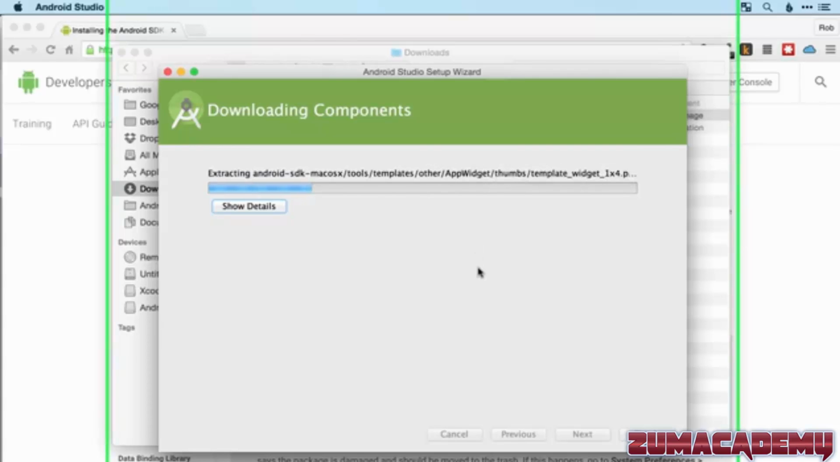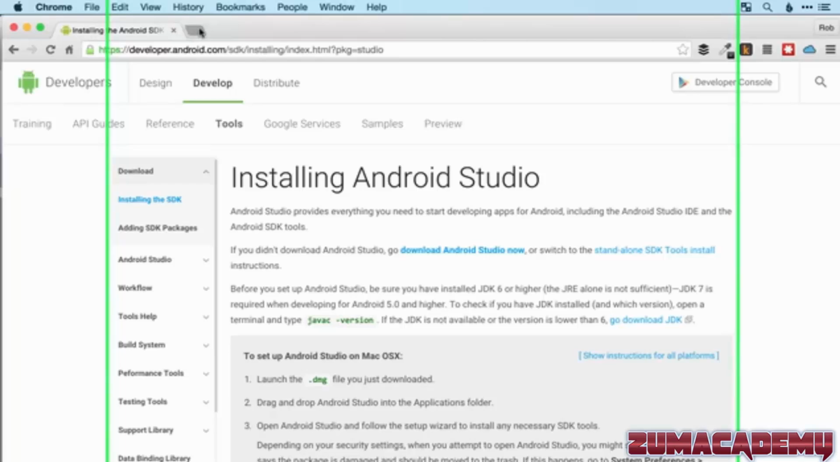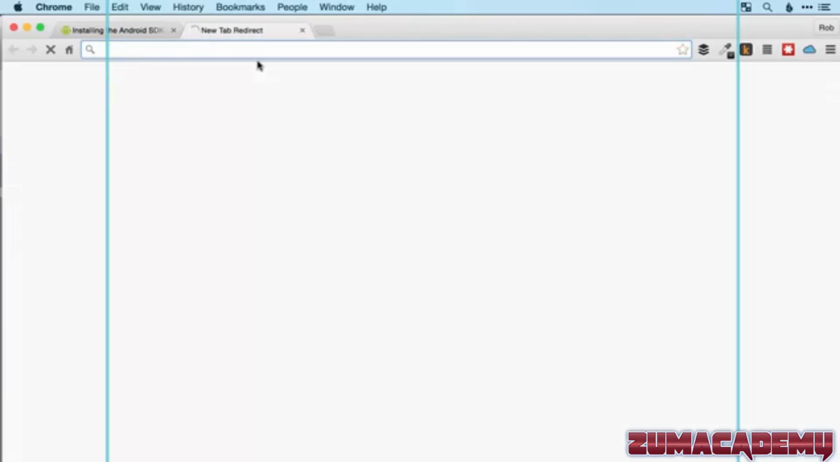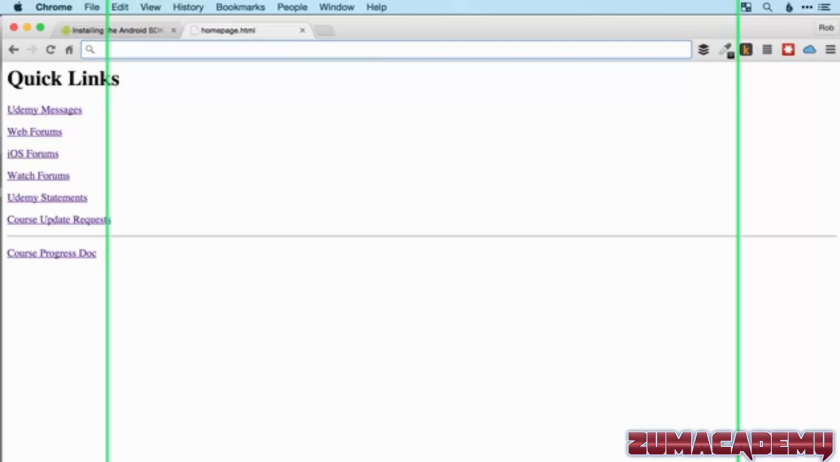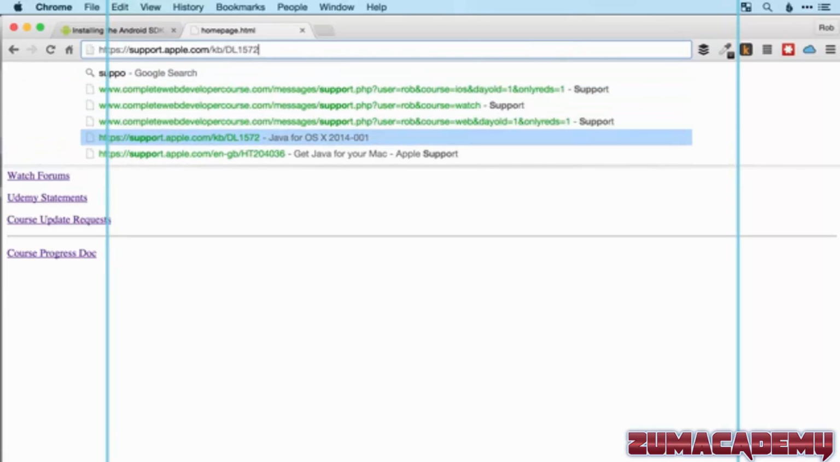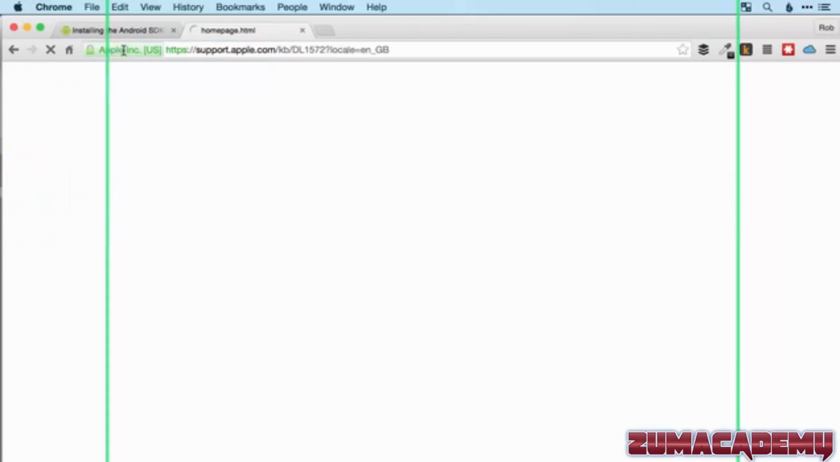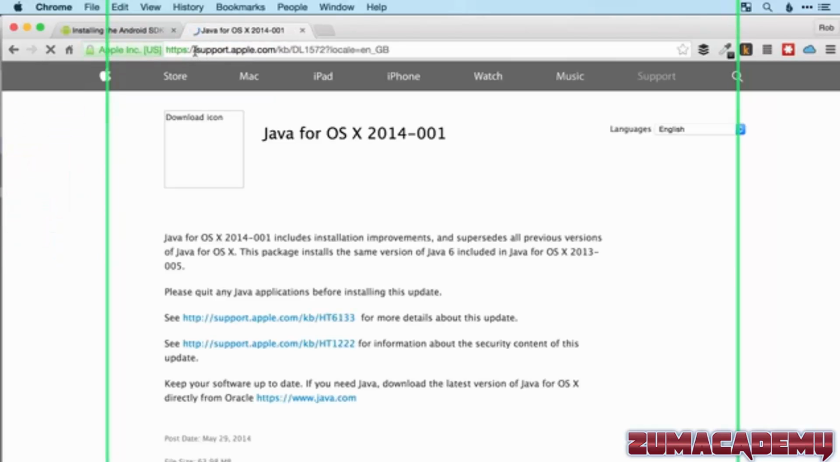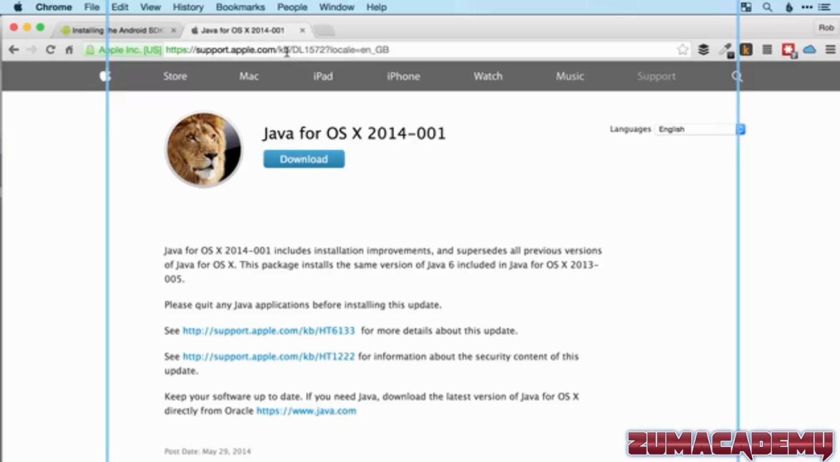It's worth mentioning that you might get a message requiring you to install a new version of Java. If you do, you should get a link to where you might want to download that from. But if you don't, then go to this URL. It's probably easiest just to type that in directly. So support.apple.com/KB for knowledge base, and then capital DL1572. You don't need that last bit on the end. So just that address there, and download this version of Java, and that should solve that error message.